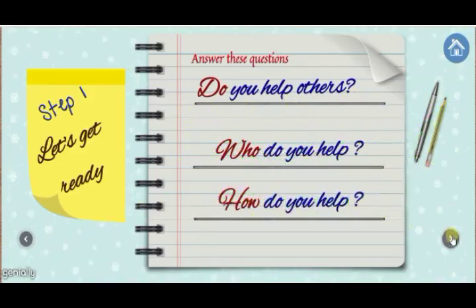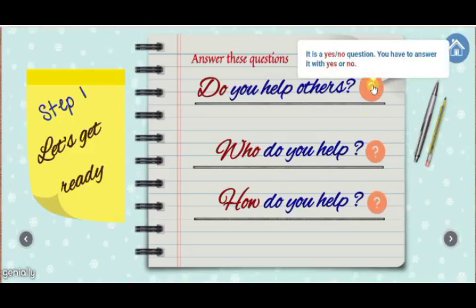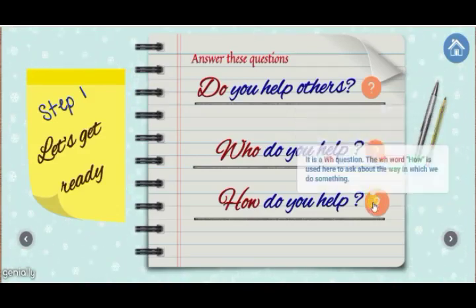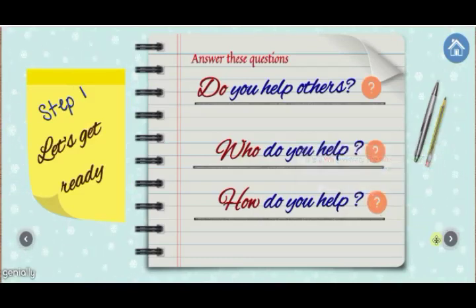To answer these questions, you have to know, as you see here, that the first question is a yes-no question. So you have to answer it with yes or no. The second one is a WH question. The WH word, who, is used here to ask about the people you help. The third question is also a WH question. The WH word, how, is used to ask about the way in which we do something. And of course, here it means the way you help others. Once you answer these questions, click here to move to another activity.